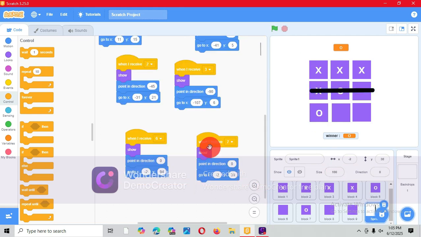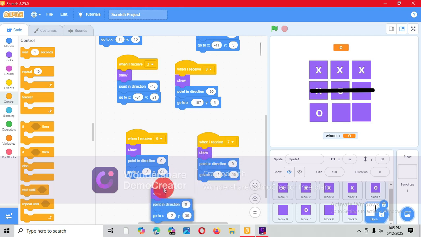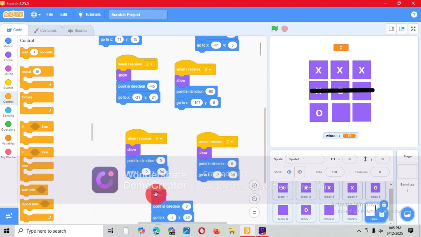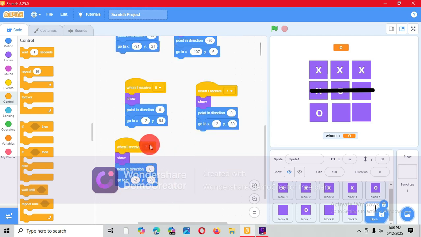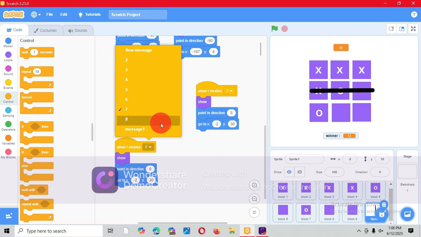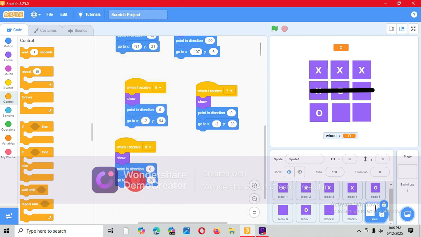And wait, I have to code for 8 1. So we duplicate this. Oh, we go right here, duplicate this right there, and we do that. When we receive 8, what should happen is it should go to X -2 and Y -33, or more down, -43. So now all the algorithms are done and should work properly.